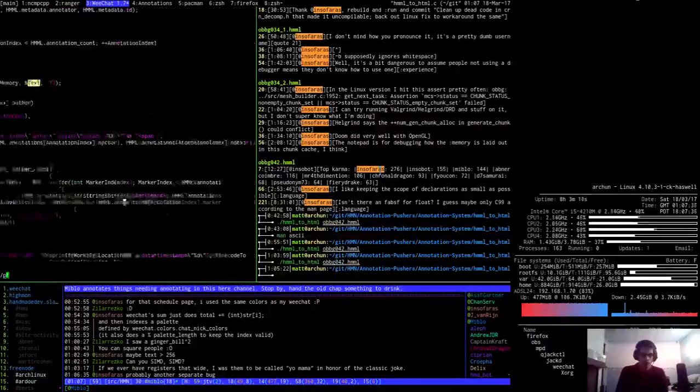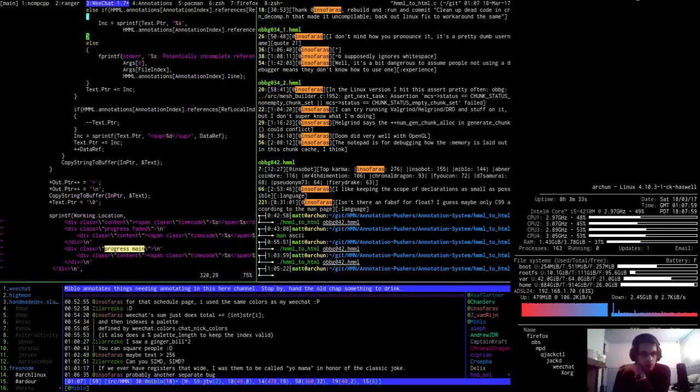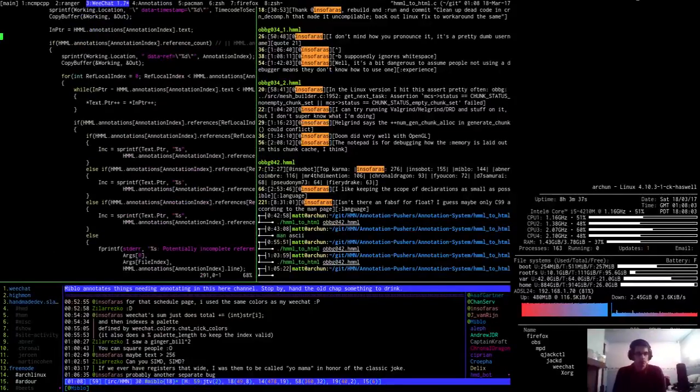Progress main. So it's all this stuff. Claim memory. Text location. Copies into buffer. Oh, hang on a minute. Maybe working isn't big enough. Could that be possible?